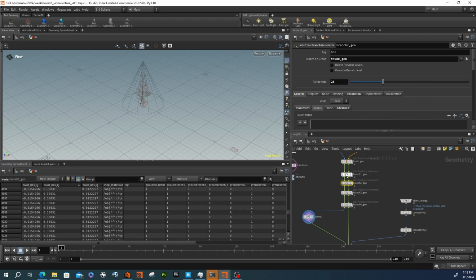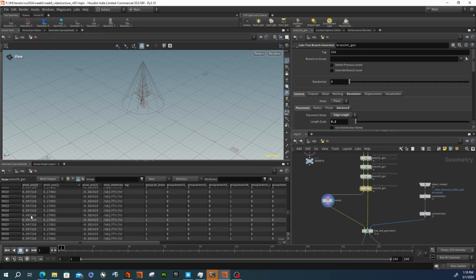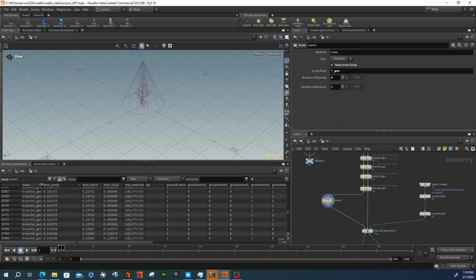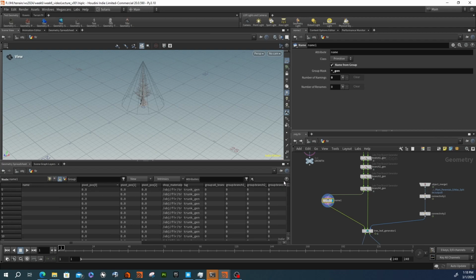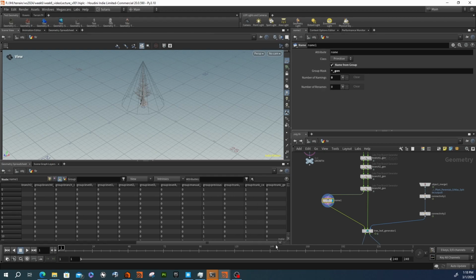So this branch 2 went away because it was based off of a name that we changed, and then that didn't update. So now, with this selected, we should have all of our branches, and our trunk still isn't. We must not be getting a group. So we get a group trunk, not trunk gen. So there's an easy way around this.